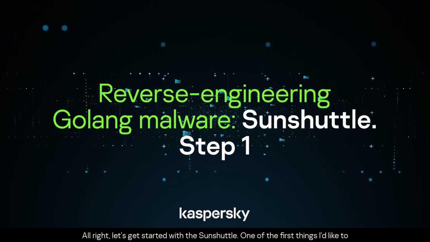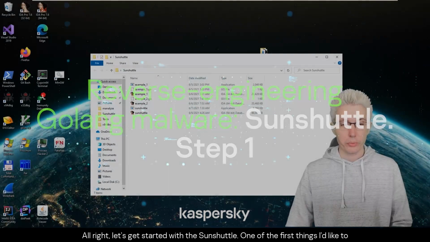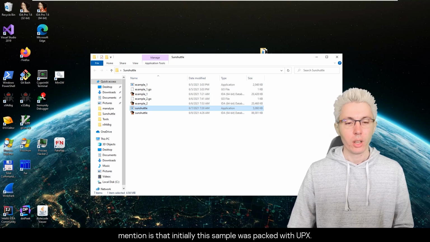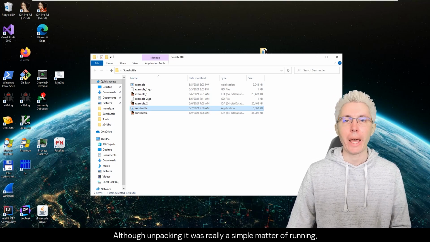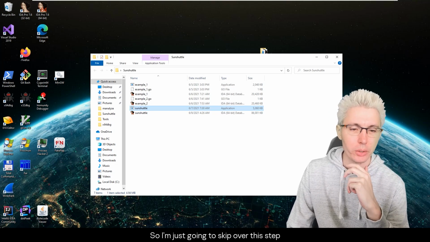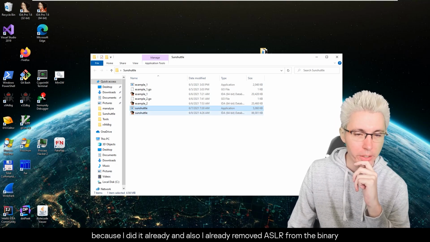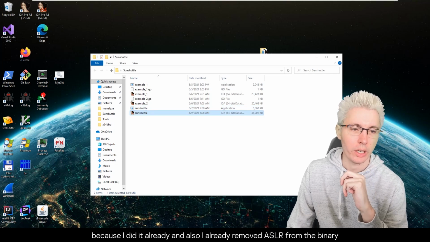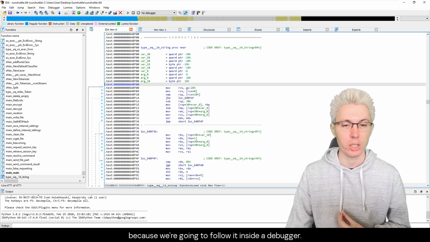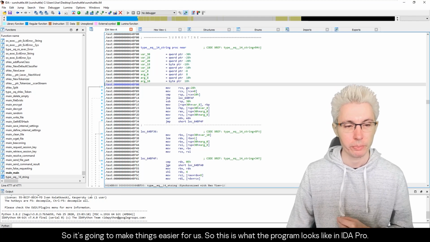All right, let's get started with Sunshuttle. One of the first things I'd like to mention is that initially this sample was packed with UPX, although unpacking it was really a simple matter of running UPX -d and then the name of the program. So I'm just going to skip over this step because I did it already. And also, I already removed ASLR from the binary because we're going to follow it inside a debugger, so it's going to make things easier for us.